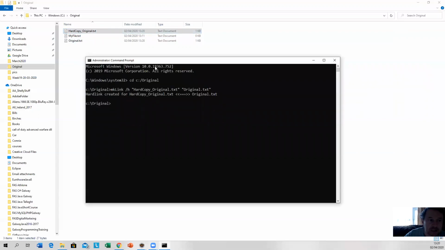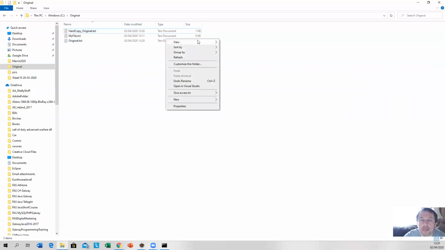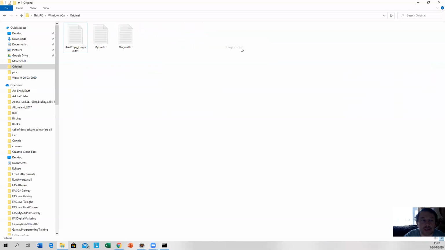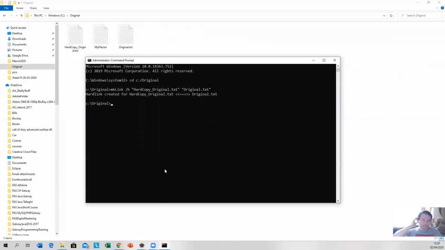Now we want to create a link to my file here. So I'm going to keep this screen open here. Make it bigger. So there we are. Okay, so there's our file. Now, the next one I am going to create a symbolic link.